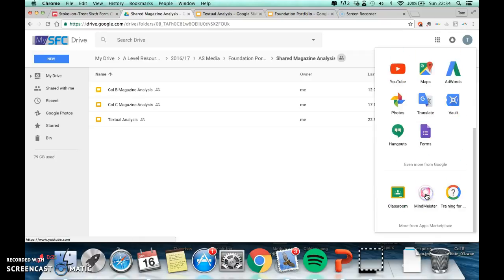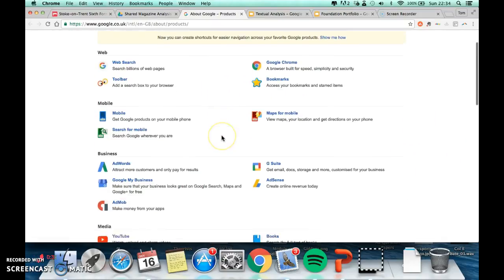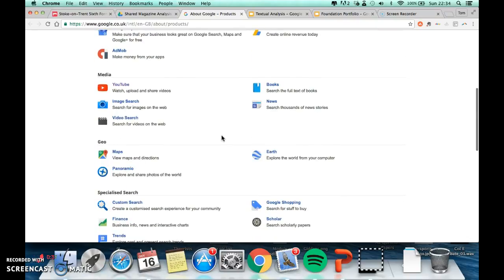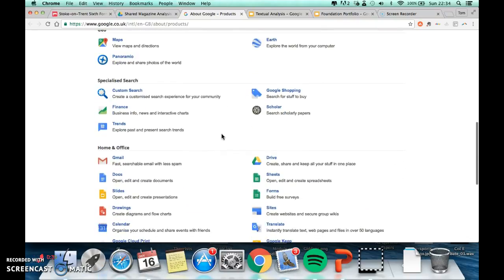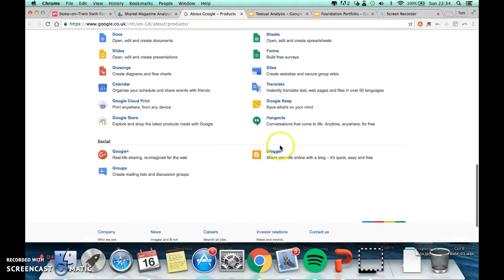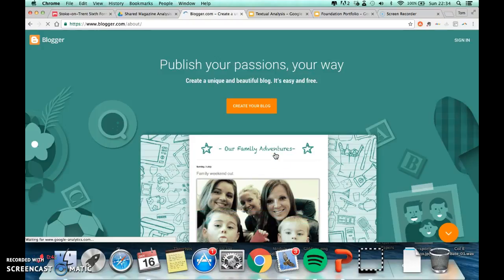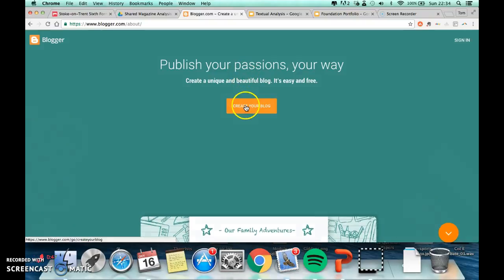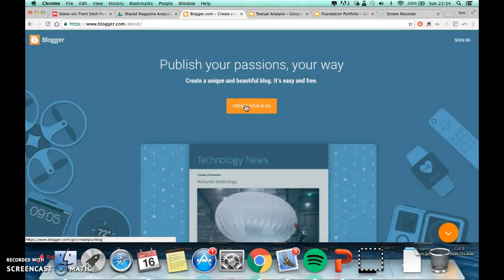If you click on More and go down to Even More from Google, it'll open up another window with lots of different things, and I think Blogger, which is the app software that we're going to be using, is under Social. There it is. You click on that. So first thing we need to do is to create your blog.